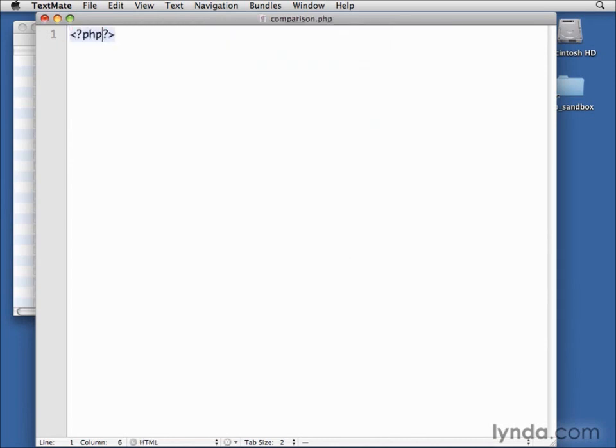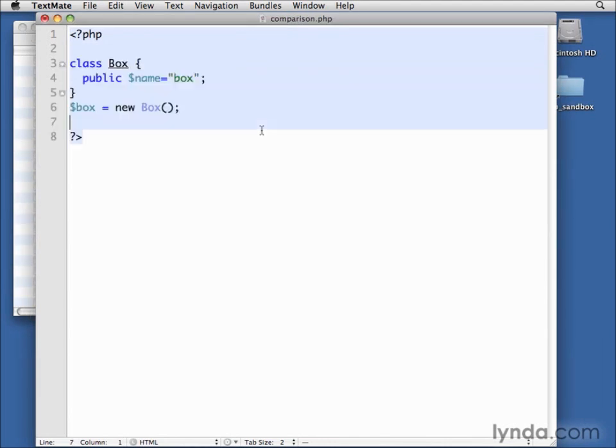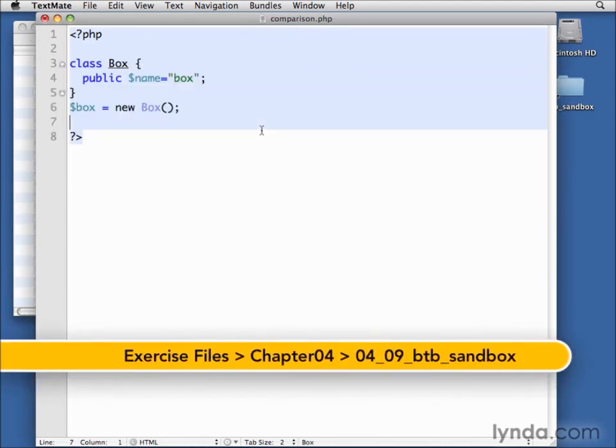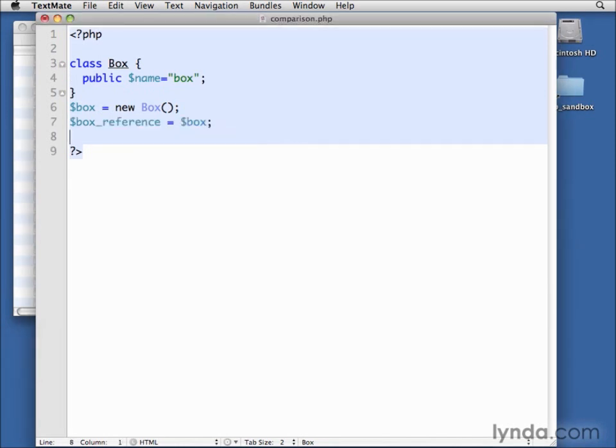And we'll go ahead and start with our PHP tags. Now, let's imagine that we have a real simple object. I'm just going to call it box. And I'll just give it a simple attribute called name. So let's make a reference to the box first of all. So that's just a real simple reference assignment. And we know that that always takes place with objects.